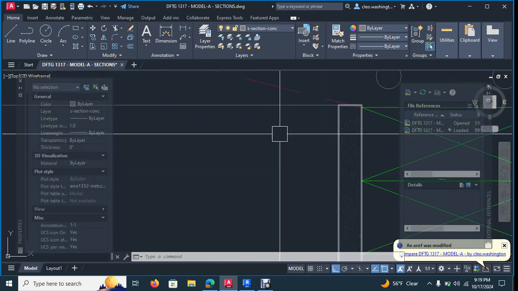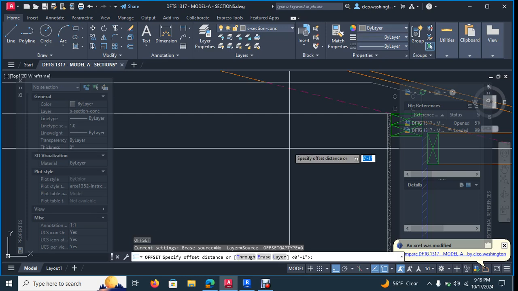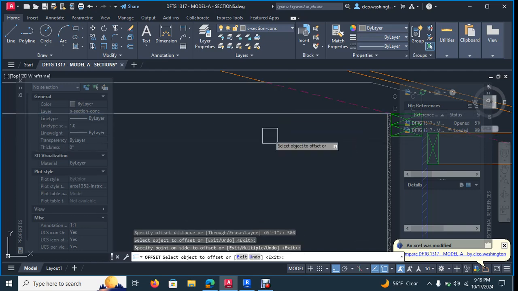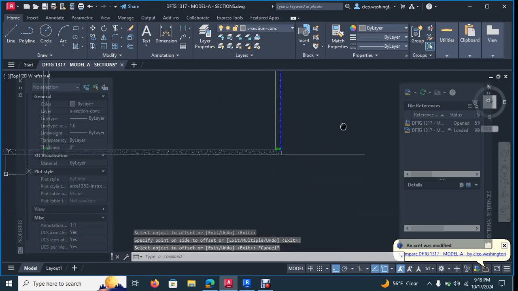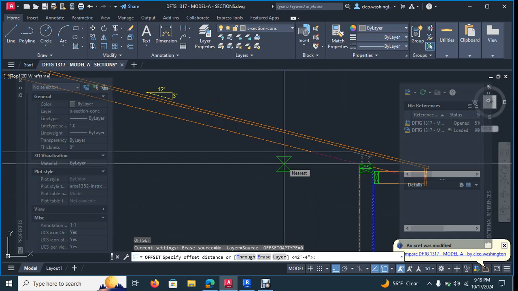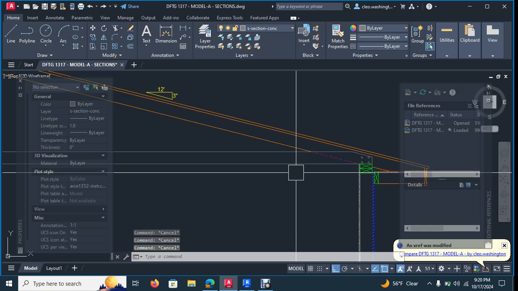And what we can do here is we can offset this guy down 5/8 of an inch. So type in offset and then type in 5/8. 5/8 of an inch to put the finish on the ceiling. Offset. Okay. Hit O for offset. Type in 5/8. Hit enter.